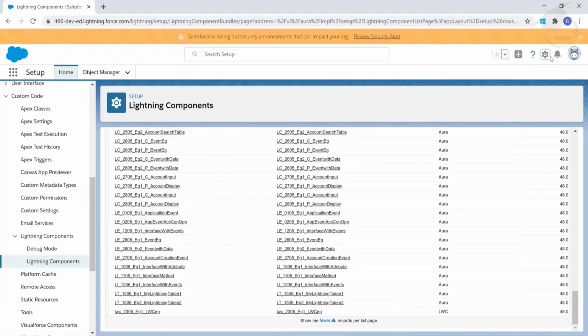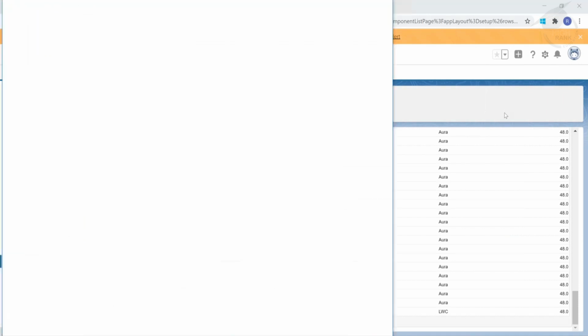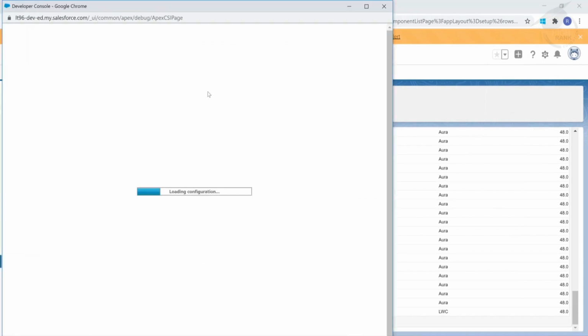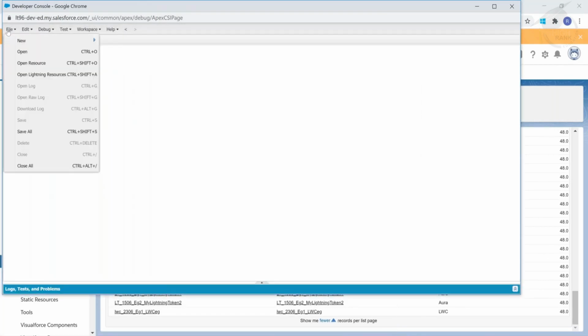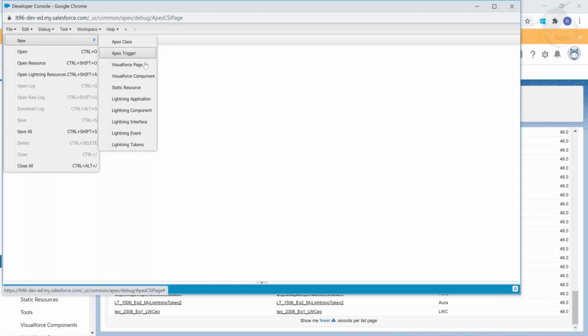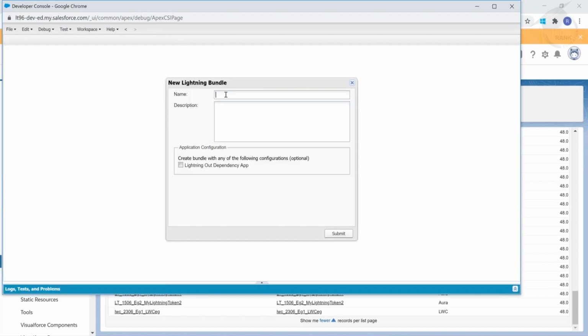I close once again. Setup, Developer console. Close everything. File, new, Application. I told you both LWC and Aura exist. LWC is the higher one. You can call an LWC inside a lightning component, but not every lightning component can be called inside LWC.